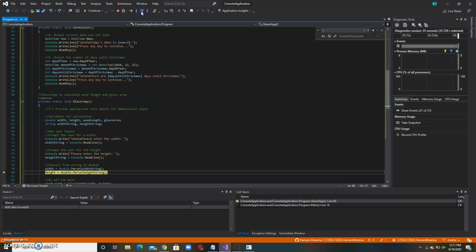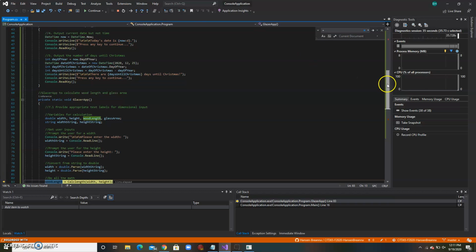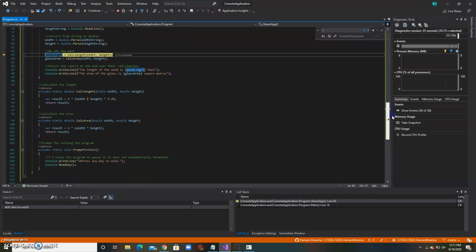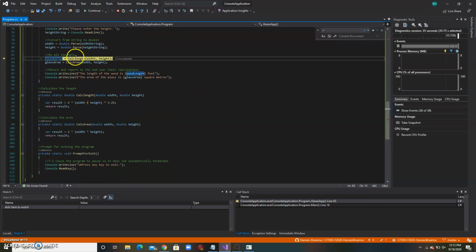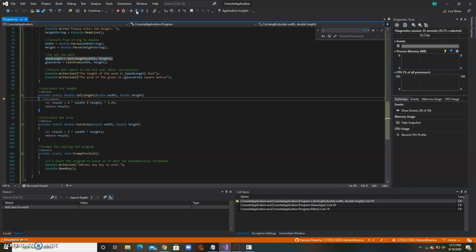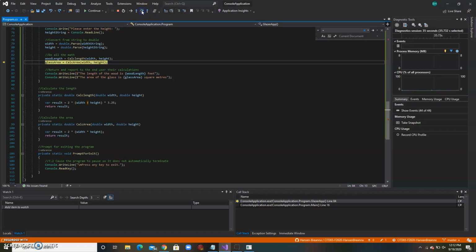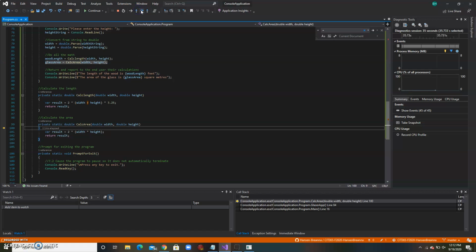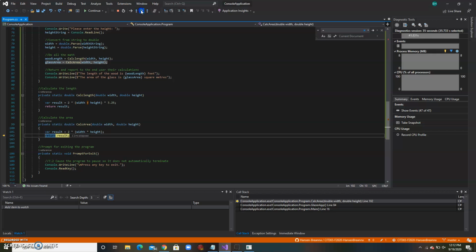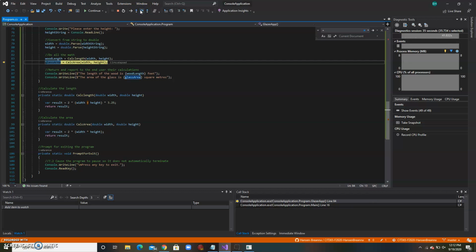Okay, and then it converts them to doubles, and then I opted again to make more methods. So I did the calculate the length and the area in methods as well. So let's go ahead and step into those. So here is calculating the length and returning that result. And then going on to calculating the area and returning that result with the variables that were calculated.